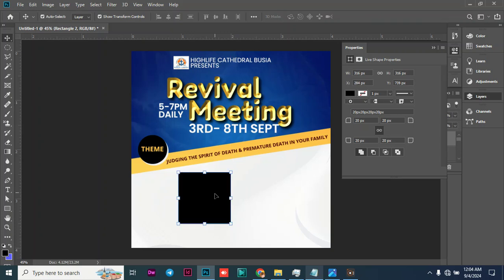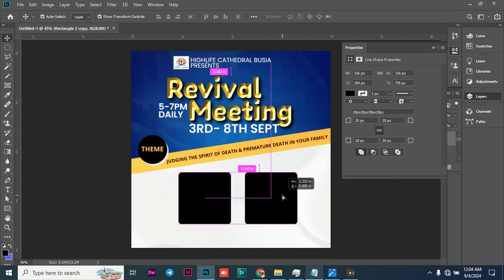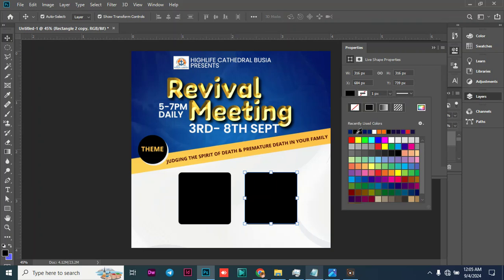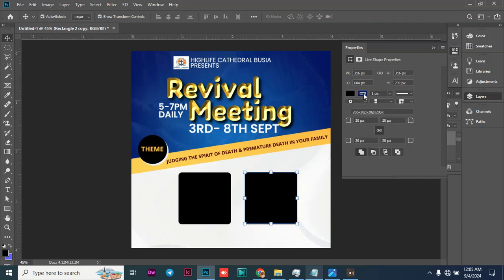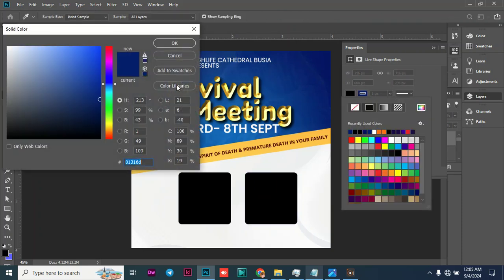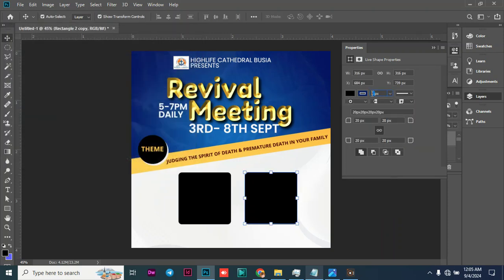Now, after you have done that, the next thing to do is Control J so that you can duplicate this, so that you have the two. So this one is going to serve for borders. The color for the border that I want to use is this. So if you want to use the same color for the border, that is the color. And make sure that you increase the border size to 5.